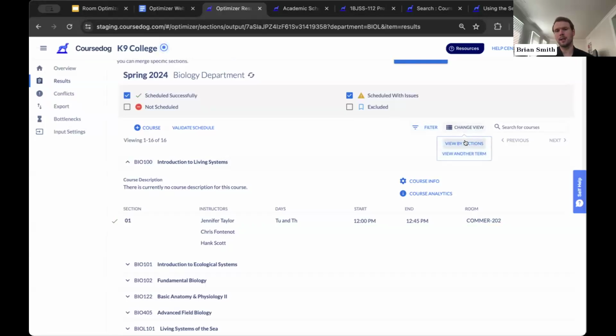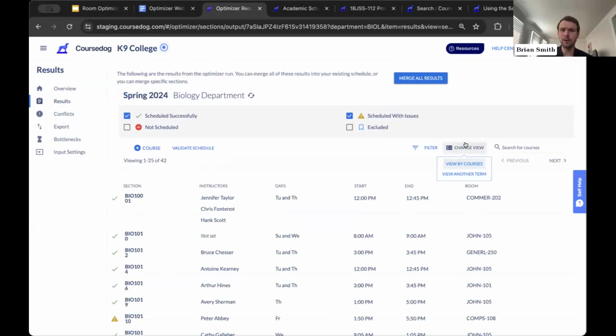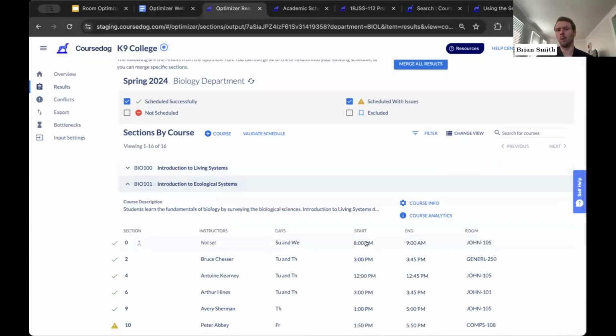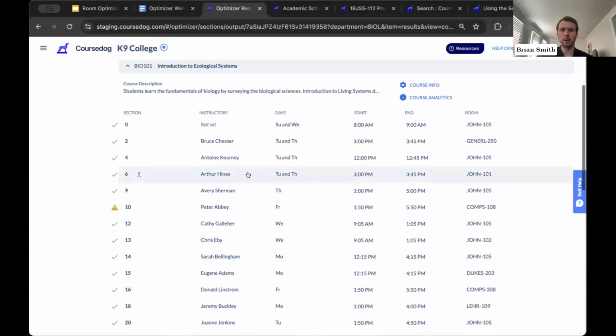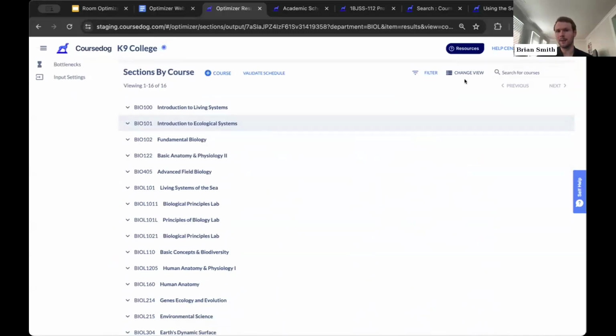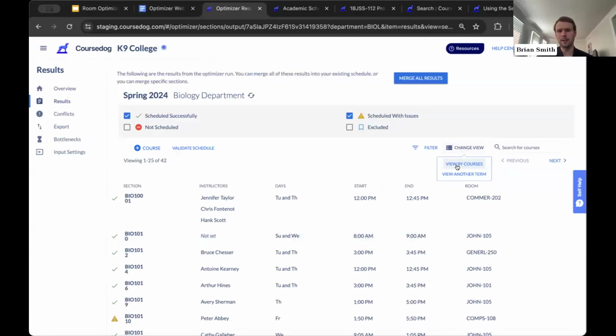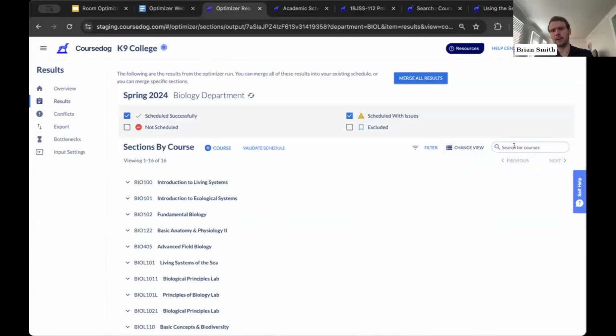And you can also toggle between a section level view and a course level view. You may want to view by courses because you want to start with your 101 courses and merge all of those specific sections or review all of those specific sections, or you can just look at all sections in this view here. So just some different functionality there. And of course, there's a search feature as well if you want to search for a specific course or a specific section.